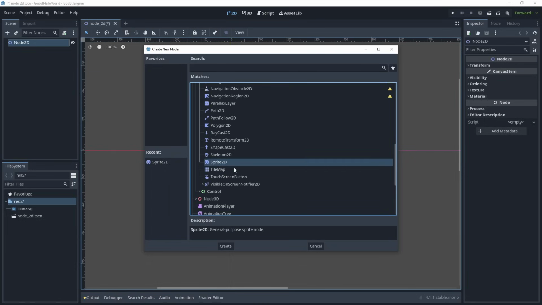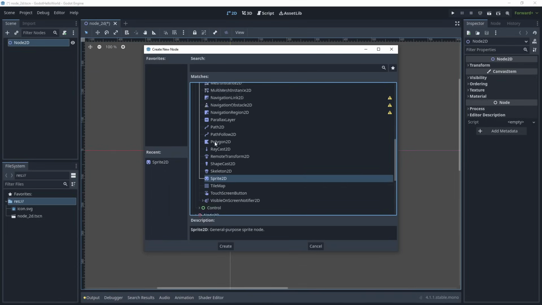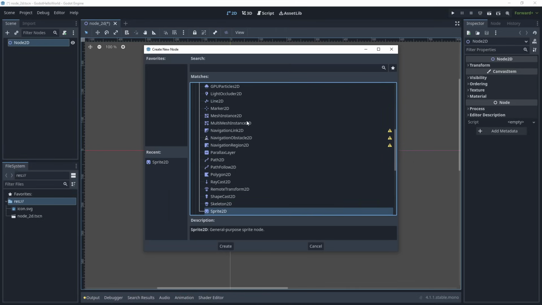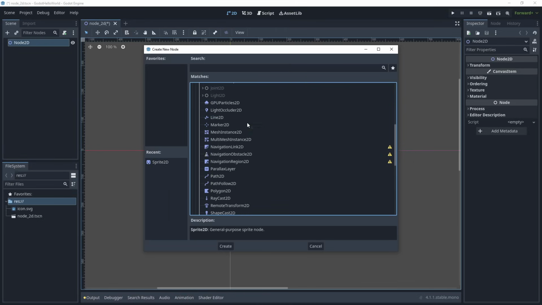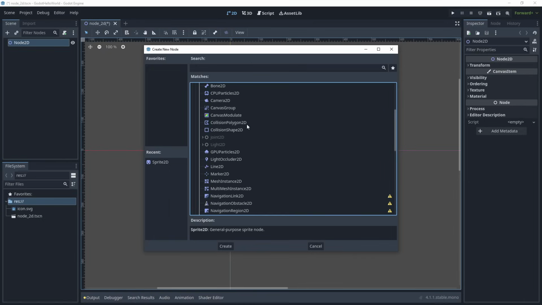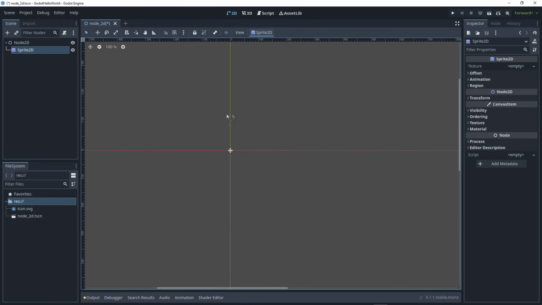Sprite 2D. Let's just take a look at what else they have. Polygons, paths, tile maps, navigation, lines, particles, and bones, etc. Okay. Once I've created that, let's see how I can add an actual sprite to it.